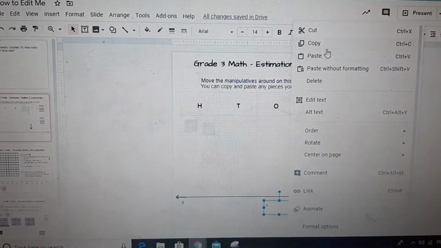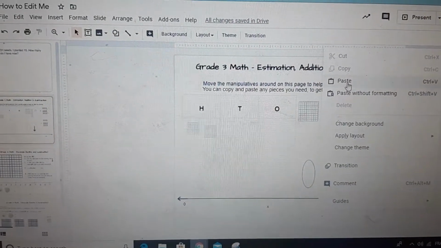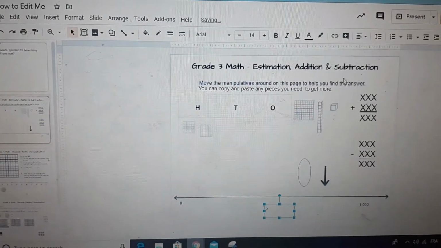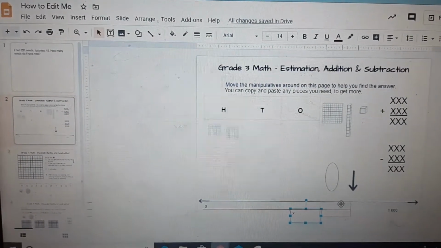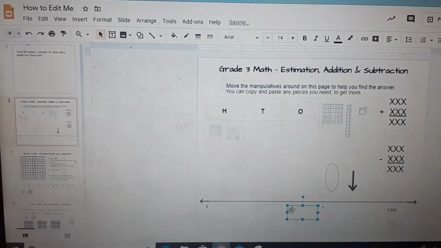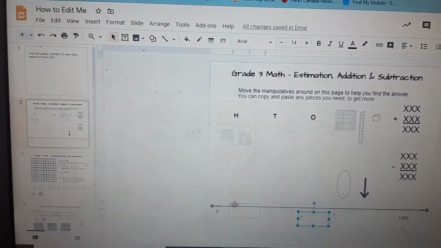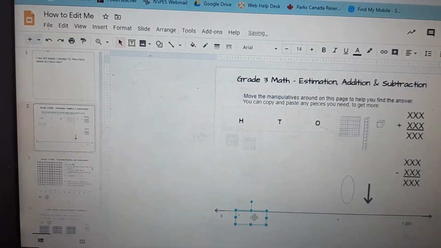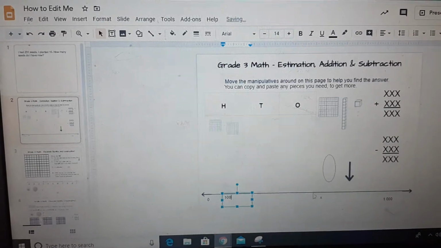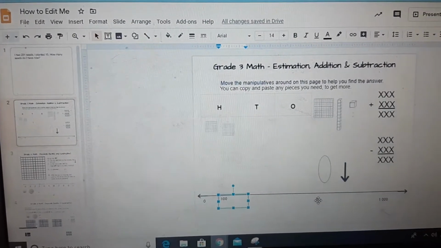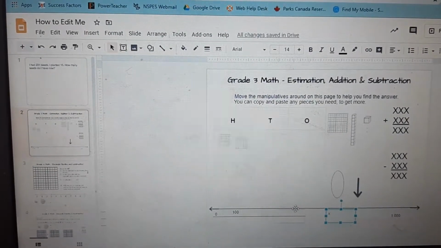Right click, copy, right click again, paste. You can have as many of those X's as you want, and you can change those numbers to what you want. Okay, so you could have, say for example, 100 would be fairly close to here. And write 100, and if it was 100 plus, I don't know, 100 plus 100, let's just do it nice and easy.